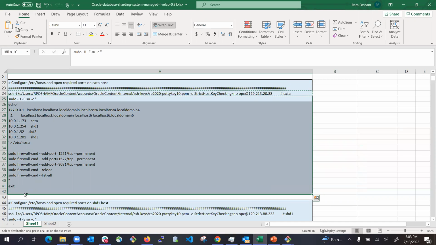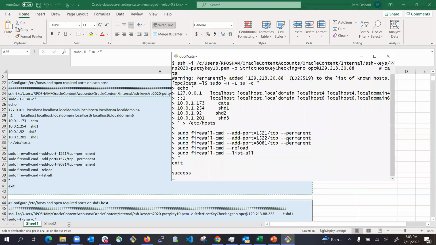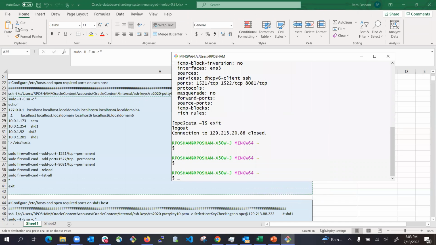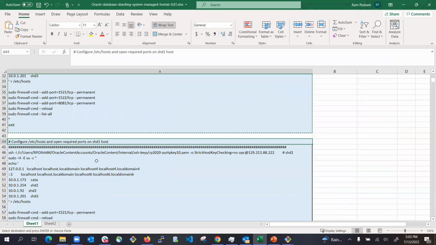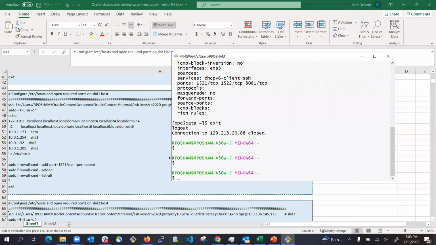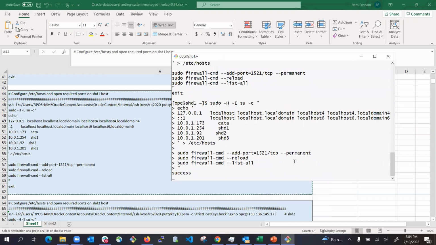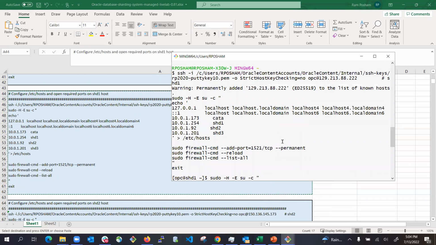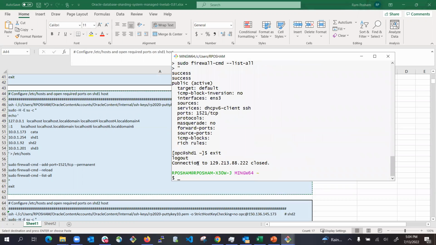It's going to run all these commands as Oracle user. See that? So I opened the required ports on this catalog host. Then I'm going to do the same thing on shard 1. Did it work? Yep, exactly. So that was done on shard 1.